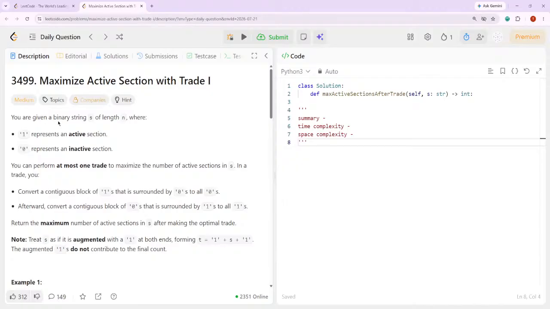You're given a binary string s of length n, where 1 represents an active section and 0 represents an inactive section. You can perform at most one trade to maximize the number of active sections in s. In a trade, you can convert a contiguous block of ones that's surrounded by zeros to all zeros. Afterward, convert a contiguous block of zeros that's surrounded by ones to all ones. Return the maximum number of active sections in s after making the optimal trade.